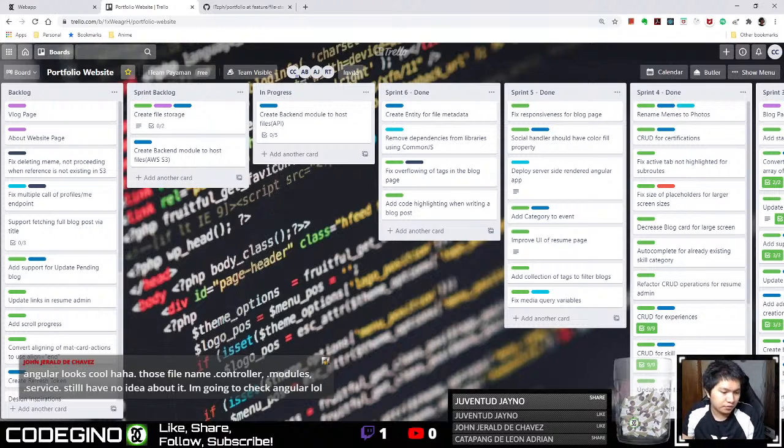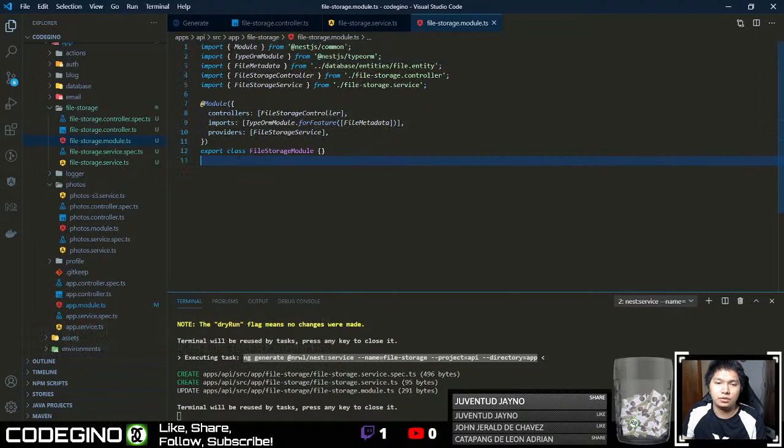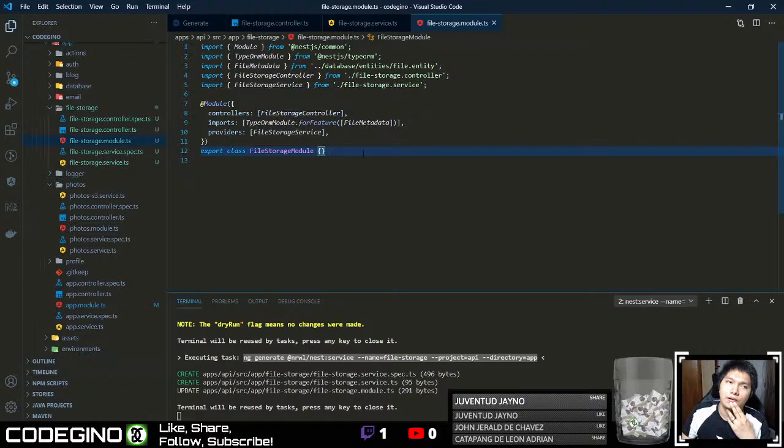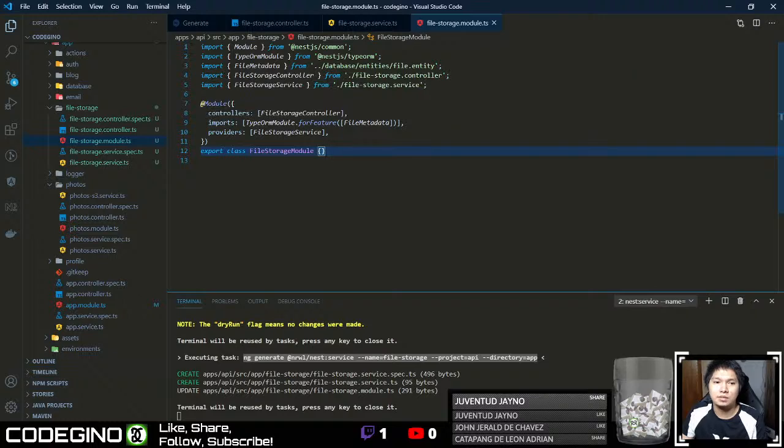Angular looks cool. Those file name controller module service, I still have no idea about it. I'm going to check Angular. Yeah, it's of course cool, and I don't really have a comment on that. Yeah, it's cool. It serves its purpose, but also explore other frameworks like React, Vue. Yeah, but it's cool because the one thing I like about Angular is that it's opinionated. It just means that they are strictly forcing some guidelines on you. Yeah, it's cool for me because as a lazy developer, you don't need to think of best practice because the best practice is already provided by them. Yeah.